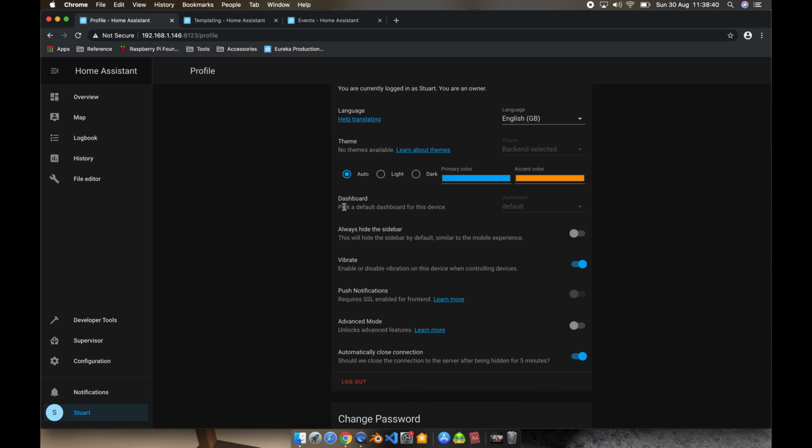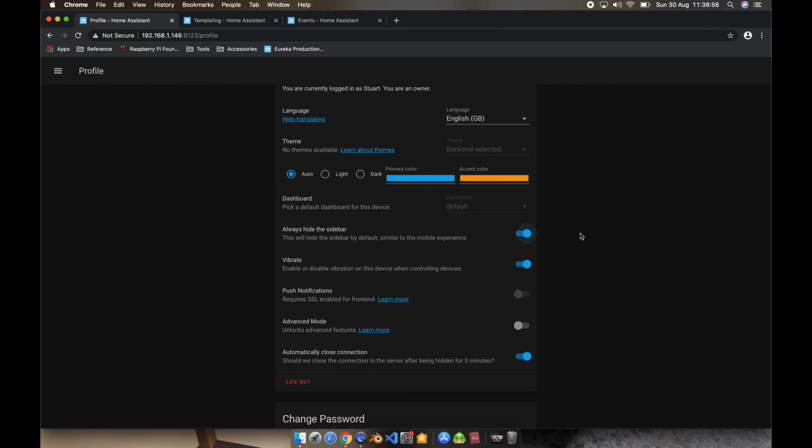Dashboard. So for this particular device, we can choose a default dashboard. So if we had more than one dashboard, and we'll talk about having more than one dashboard a little later on, we can choose the default dashboard that loads on this particular device. We can choose to either always hide the sidebar or not.